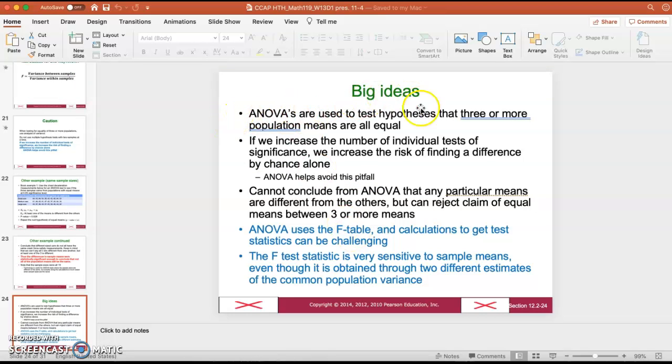Now, the big ideas with this section that I want you to take away: ANOVAs are used to test hypotheses that 3 or more population means are all equal. Again, if we increase the number of individual tests of significance, we increase the risk of finding a difference by chance alone, and ANOVAs help avoid that pitfall. So, that's the whole reason ANOVAs are used. And another big idea: we cannot conclude from ANOVA that any particular means are different from the others, but we can reject the claim of equal means between 3 or more means.